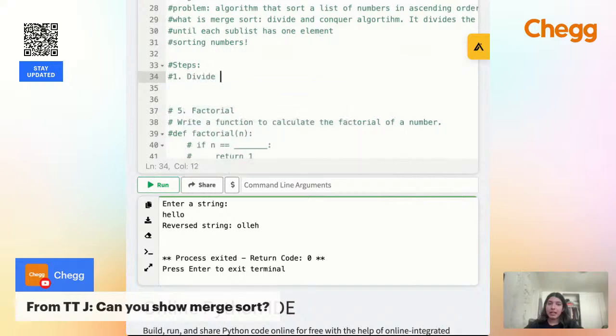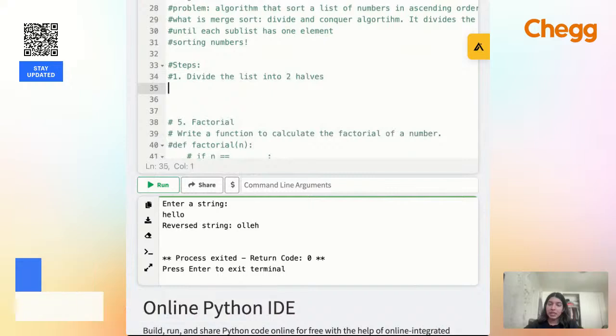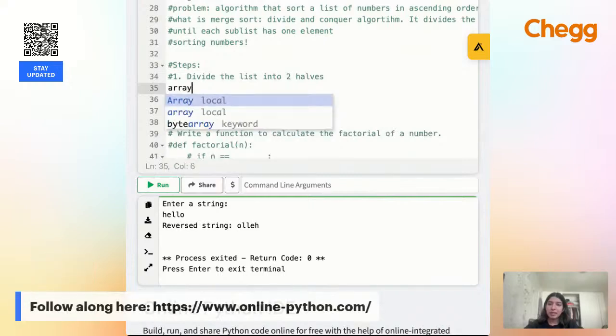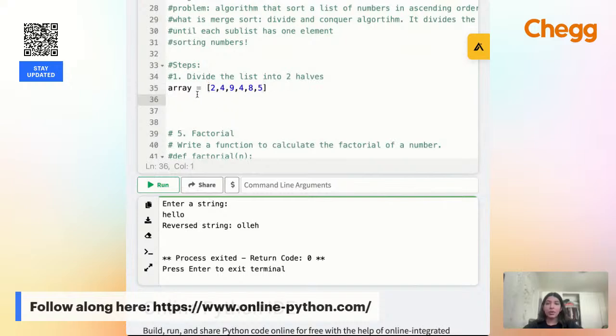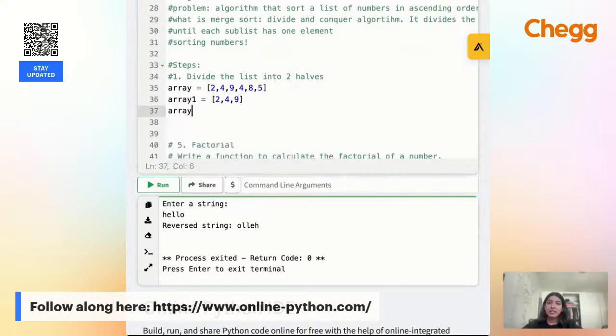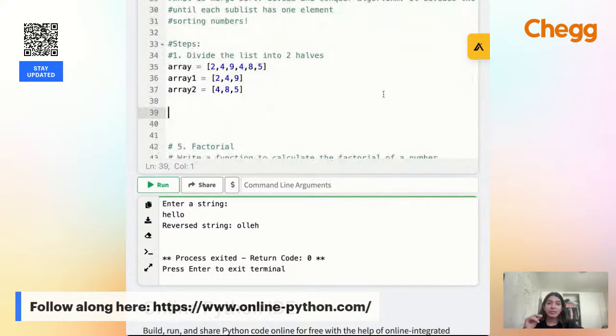So step number 1 is divide the list into 2 halves. For example, if we're using an array that's maybe 2, 4, 9, 4, 8, 6. And notice how these are not in order. So the first thing that we would do is break it in half. So we do 2, 4, 9. And this is not actually how the algorithm works, but it's the steps that you would have to take. The next thing that you would do is 4, 8, 6. So this is basically the divide and conquer part. When you have a list, you break it into 2 halves.